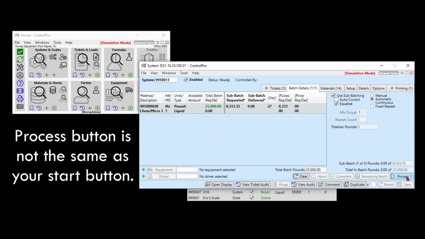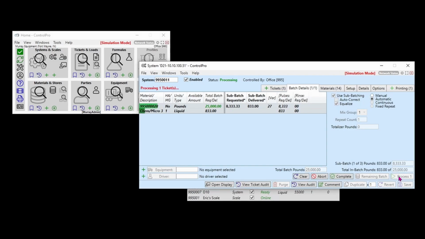As we've stated in other sub batch videos, when you hit process, what normally is going to happen is your presets are going to be populated onto your loadout screen. In the case of simulation mode though, if we hit process, it just goes ahead and starts running this ticket. Now what's going to happen, because we're in automatic and we're not running on automation, as soon as it's done with this first sub batch, it's just going to keep going to the second sub batch.